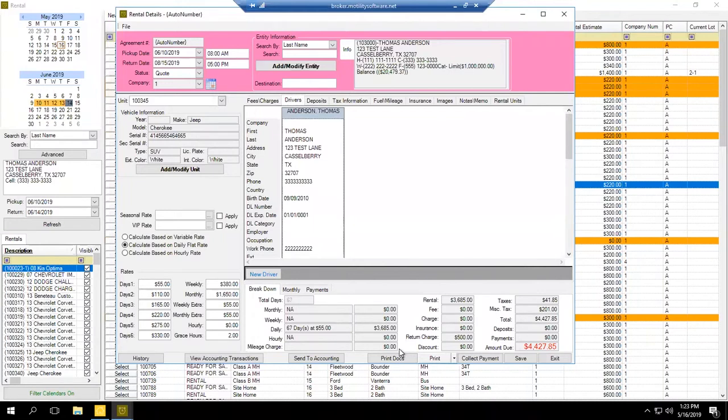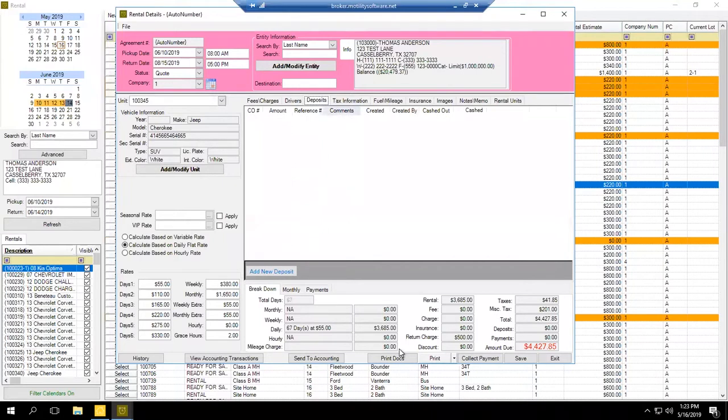All right, so then we move on to the deposits tab, and this is a tab where you would go to put in your deposits. So if you have a quote and you require the customer give you $200 as a deposit, I would come in here, hit add new deposit, type in the $200, and cash it out.